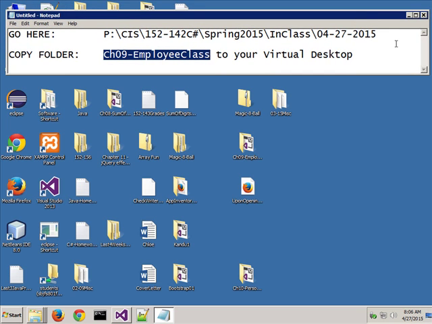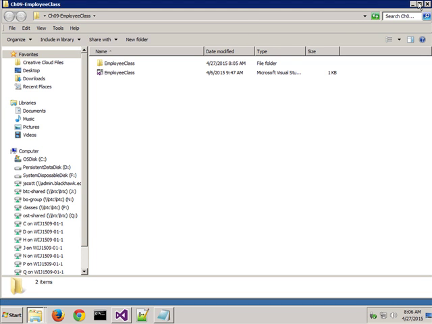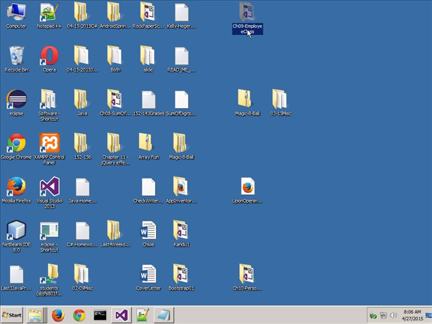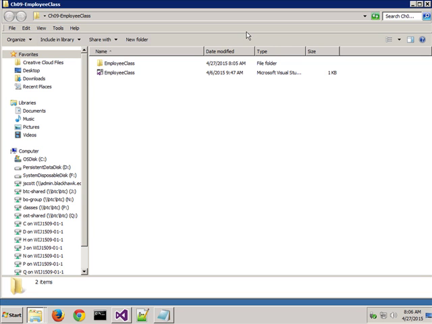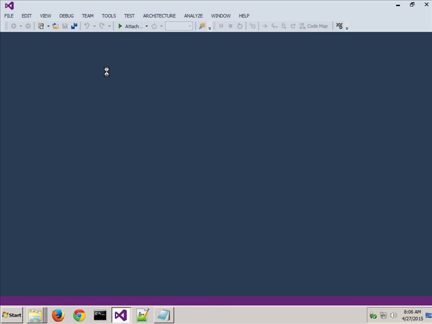Hopefully no one had any problems doing that. All right. Then if you've got that over there, double click on the folder itself, CH09 Employee Class, and you'll see that you get this. If you double click not on the folder but on the file, that's your Visual Studio solution file, and that will start up the program.